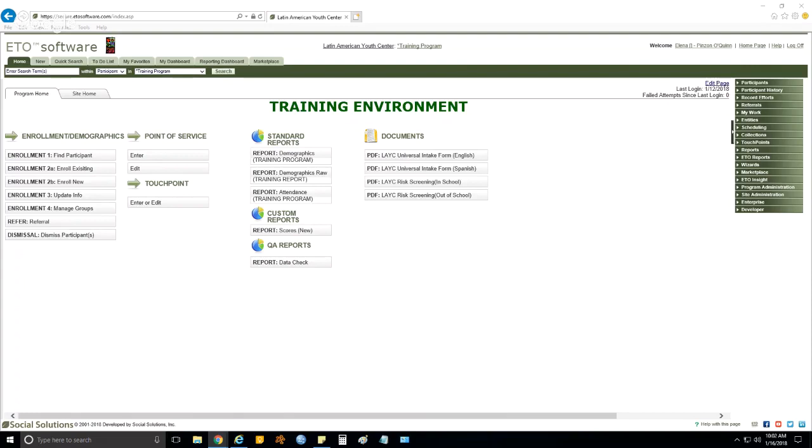So we obtain this participant demographic information from an intake form that is given to youth when they first start receiving services from the program. You can find the intake form on your homepage in the far right column, right here. There's both an English and a Spanish version. So I'll go ahead and show you what the English version looks like right now.